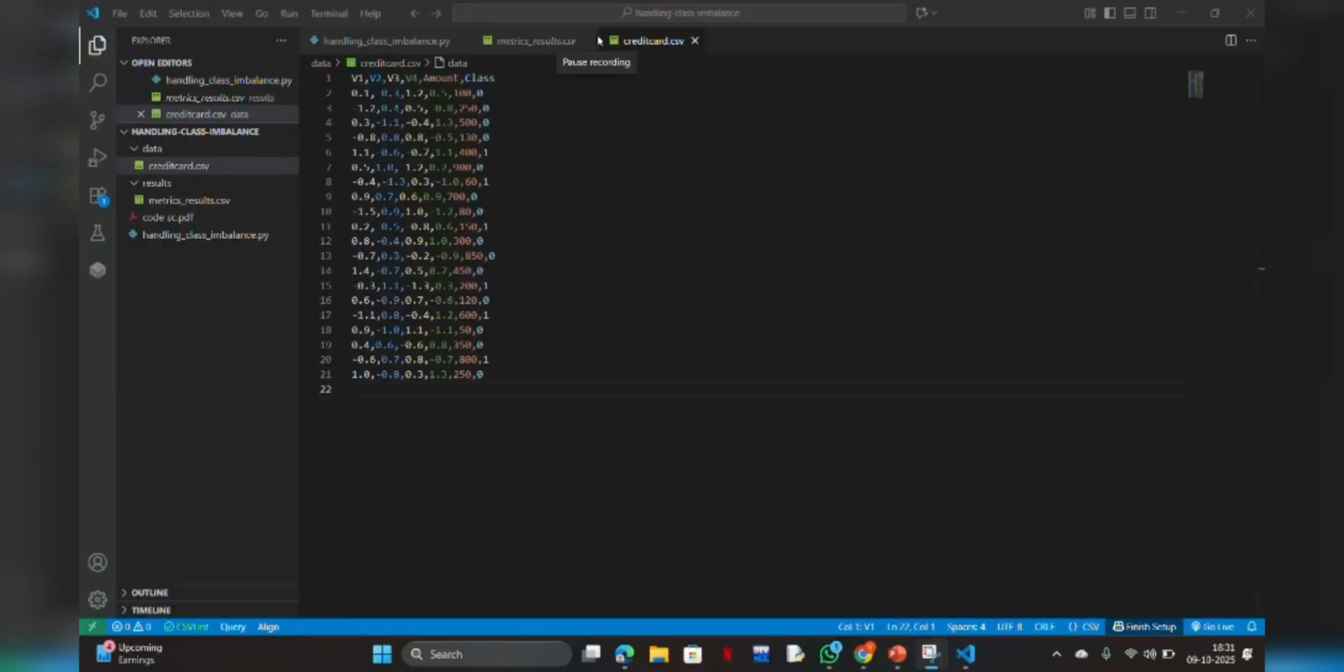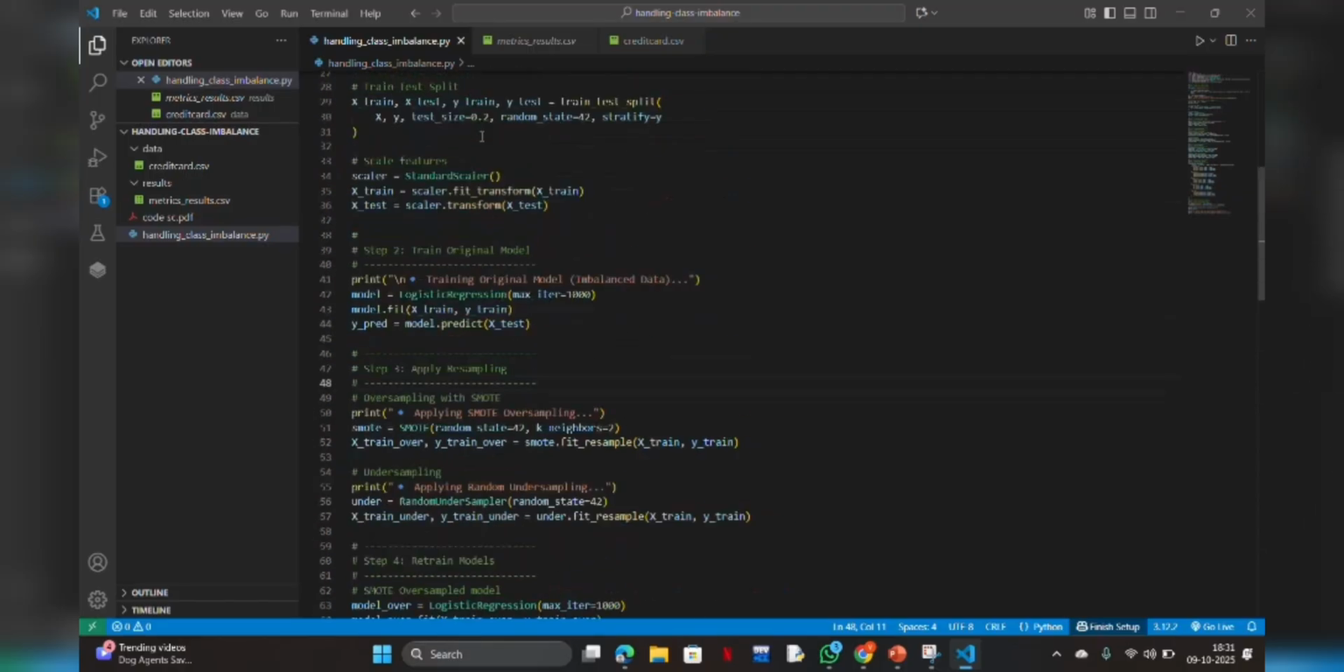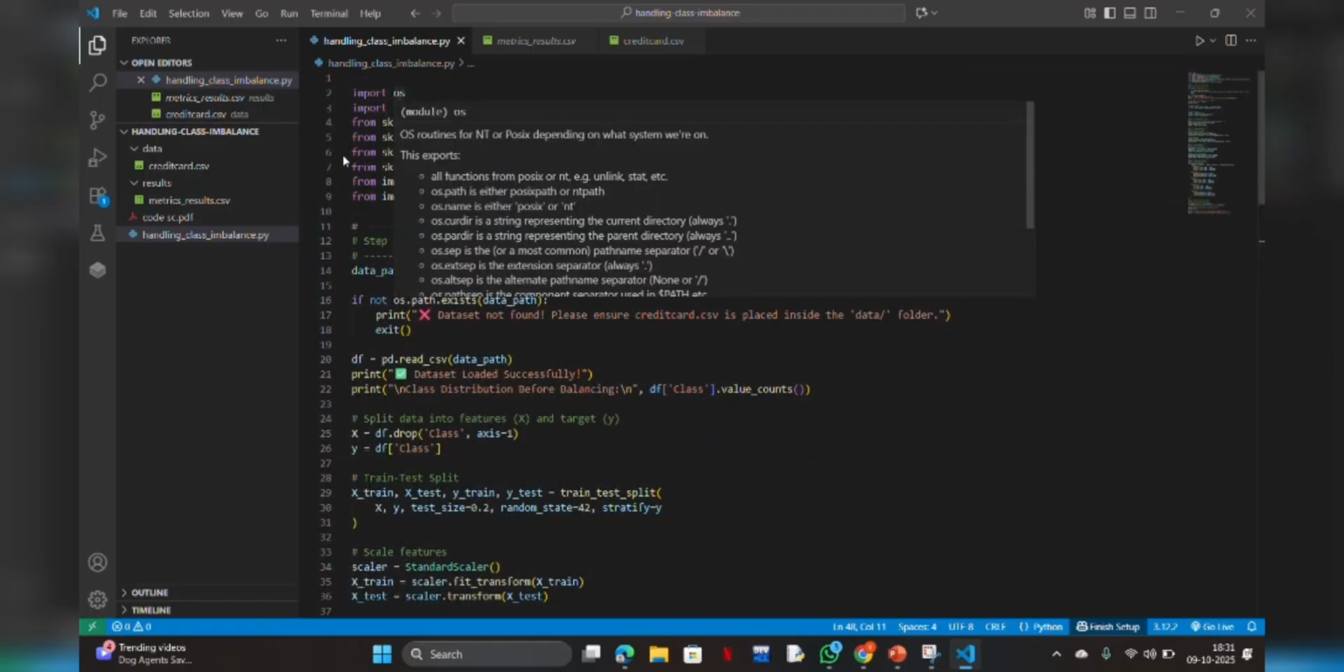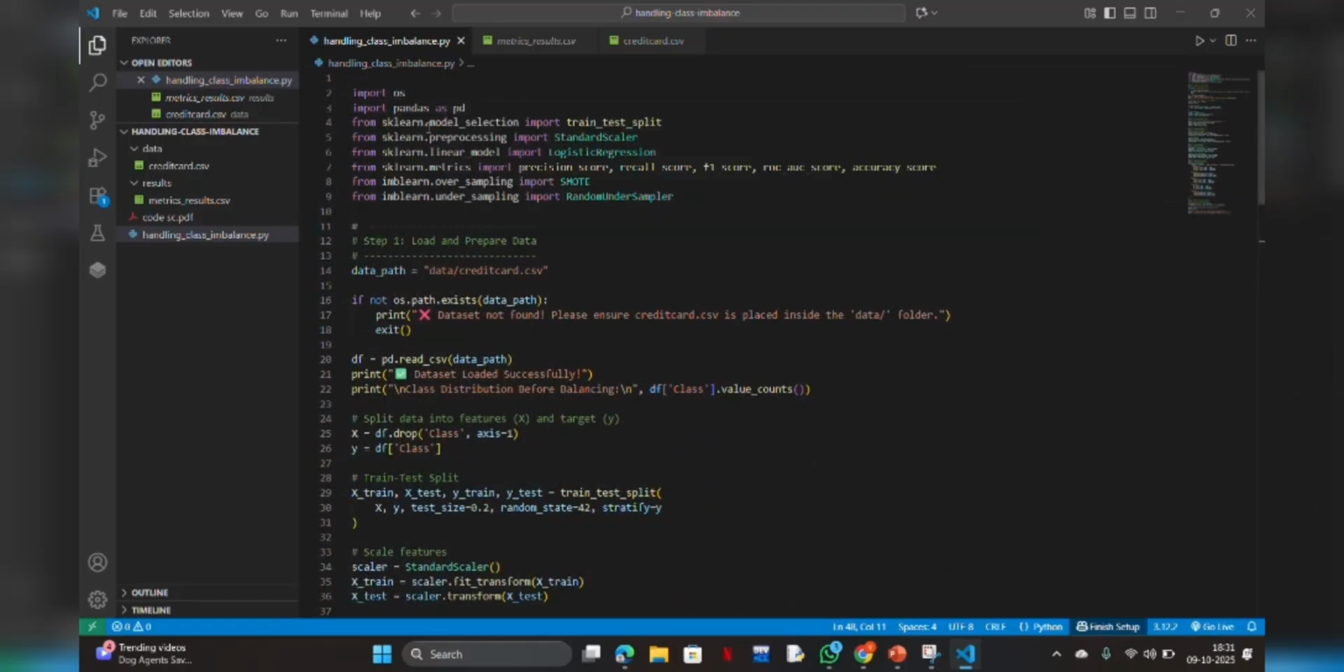We are explaining the handling of imbalanced datasets. Here is the data which we are using, in a CSV file. These are the files we used. Then coming to the main code, at first we are importing the os module, then pandas, and from sklearn model selection, preprocessing, linear model, metrics, and oversampling, undersampling.